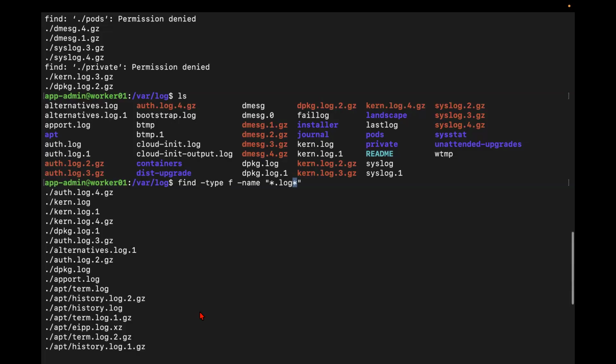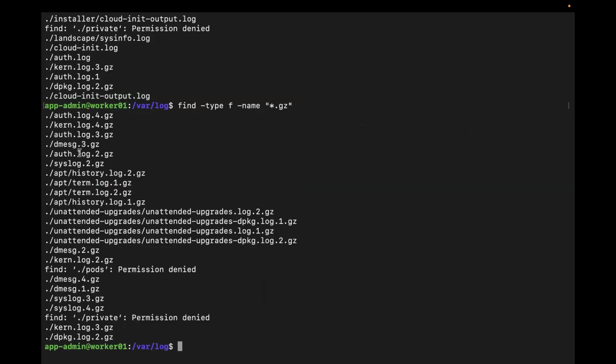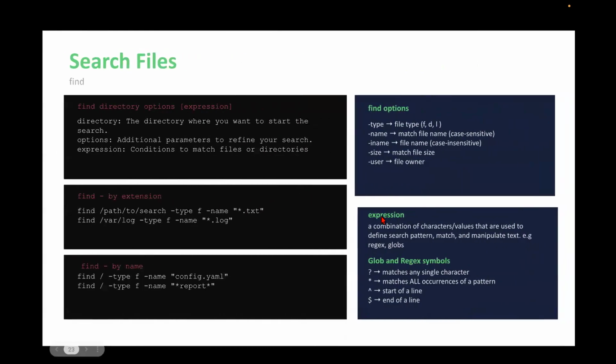Yeah. So let me see. We're trying to find .gz files. And yeah, these are the files that we were able to search. So this is a good way to use the find. So I think I also wanted to show.